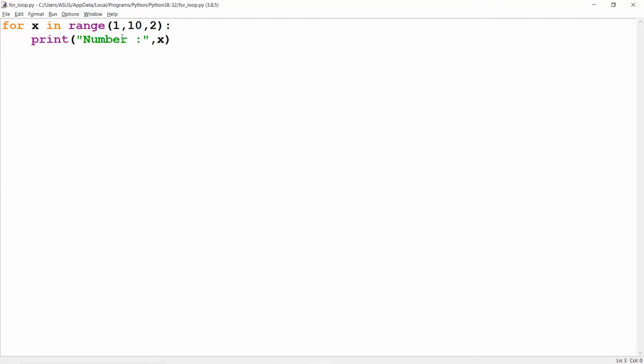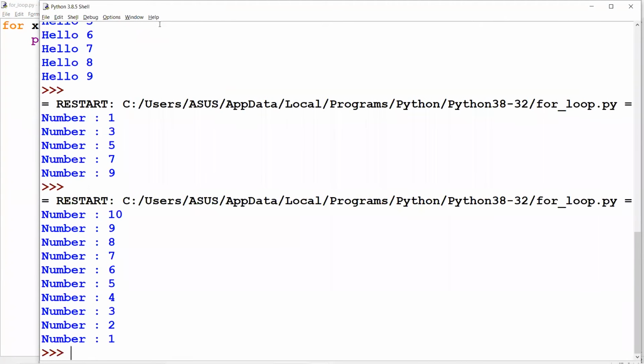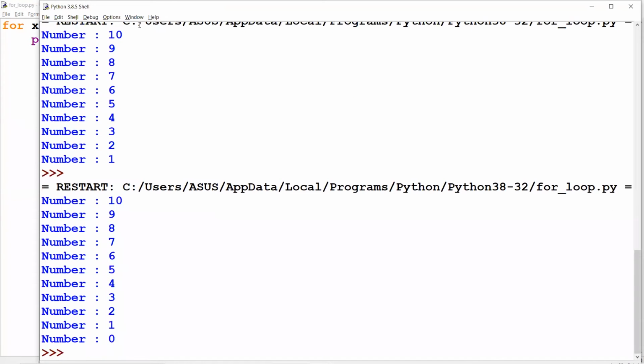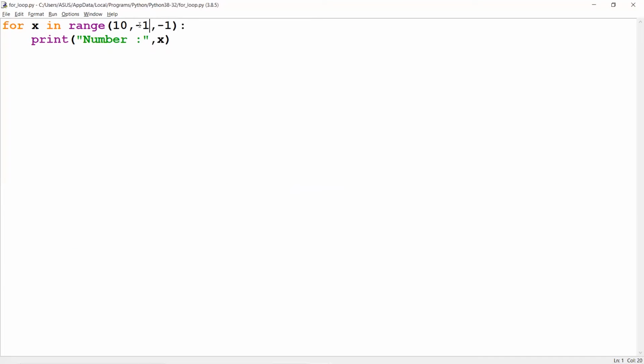Now I will print the reverse numbers from 10 to 0 and give the step of -1. Let's run this program. It works in reverse because I'm giving the step as -1. If the stop value is -1, then this time 0 will also be printed. Okay guys, this is the basic program of the for loop.